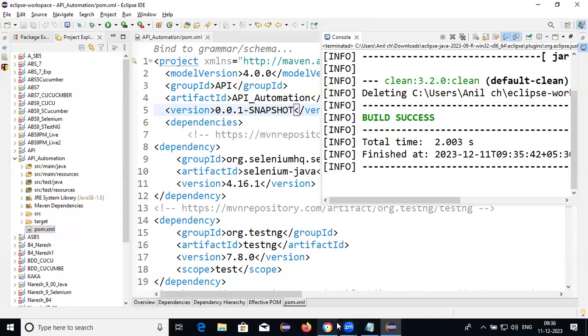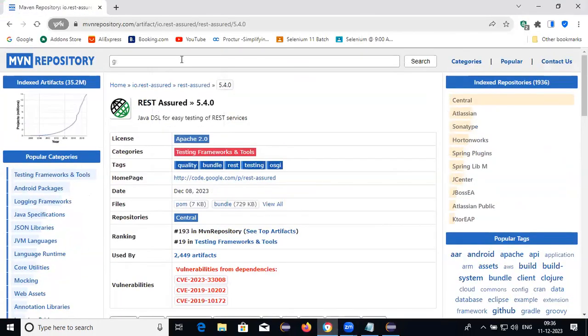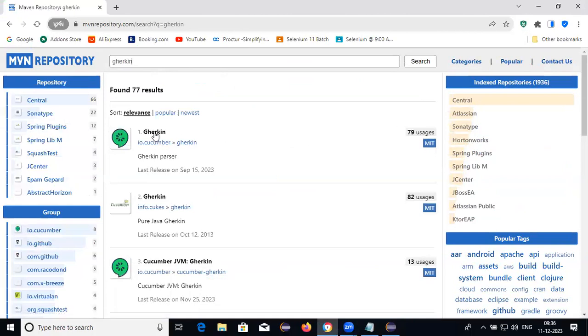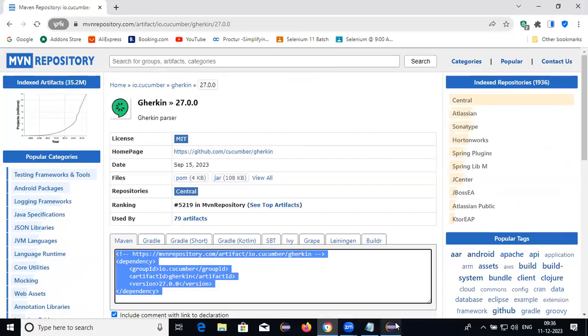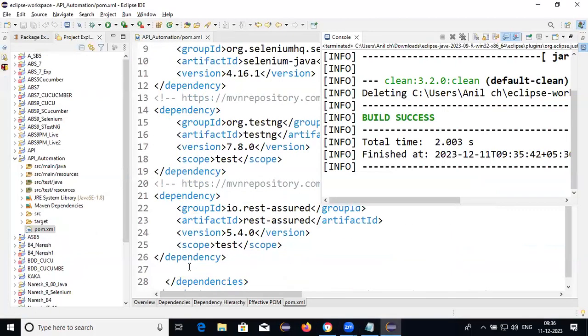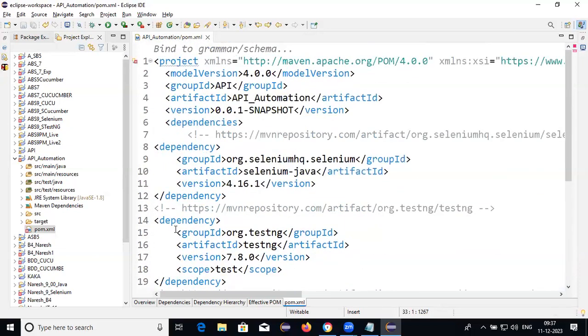And one more thing, guys, we need to provide Gherkin. See, this Gherkin also we need to add. So once you are adding the Gherkin, we got an error.